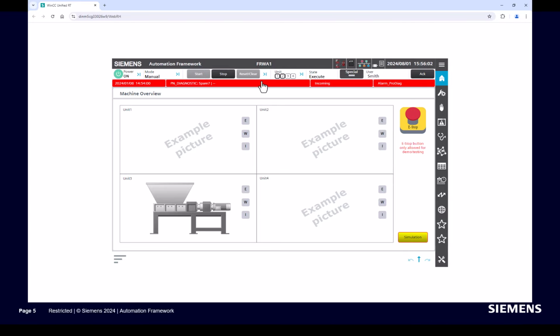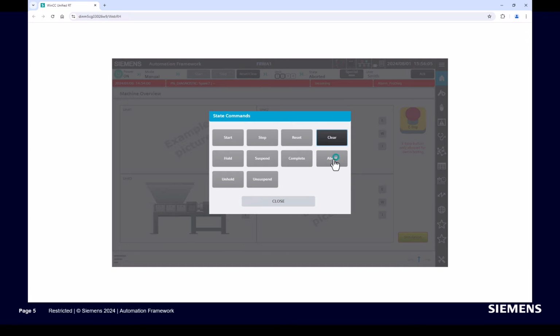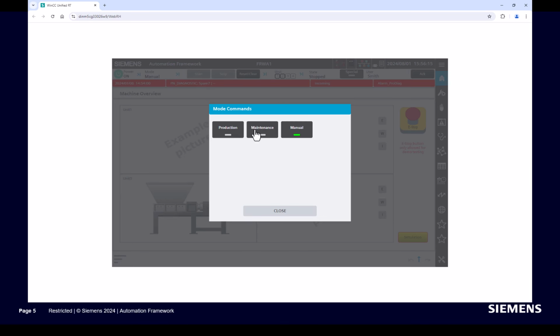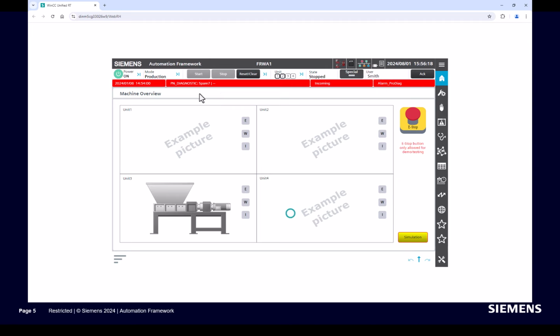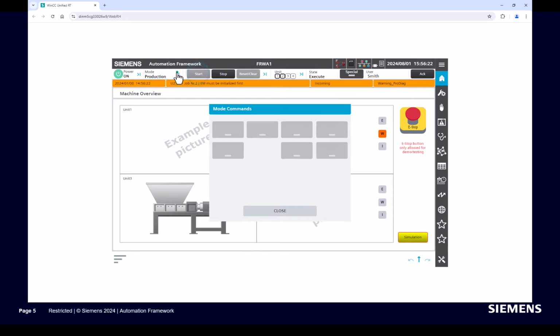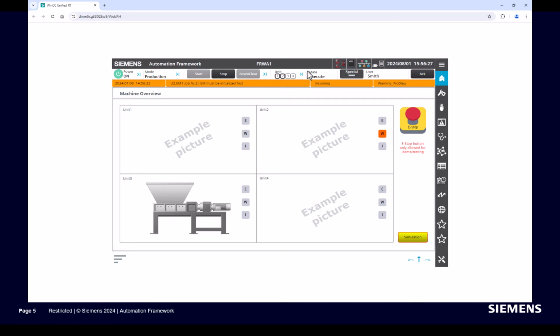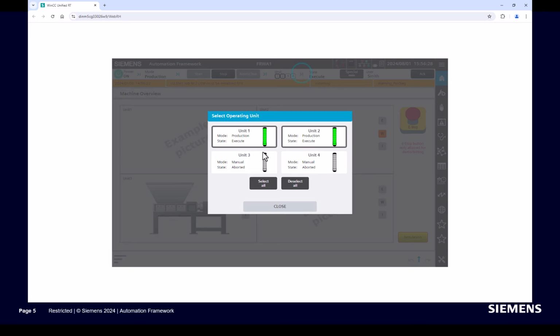In the header appear the most common commands, but by opening the pop-up, the user can access more state commands. It is also possible to monitor and control the mode of the selected units. Therefore, open the Mode Commands pop-up. There the user can request a mode change. This is allowed, depending on the configuration done in the PLC and the current state. In case the user selects units with different current mode or state, the header will show various.